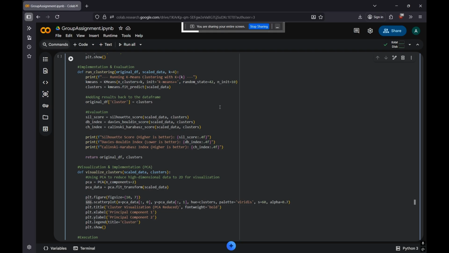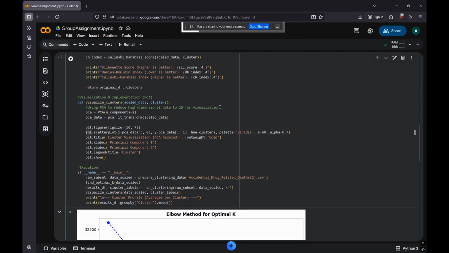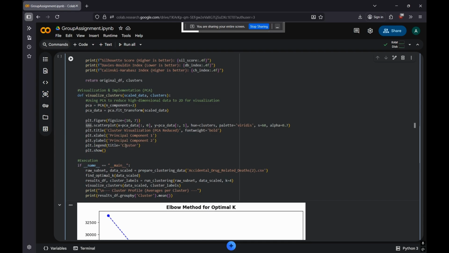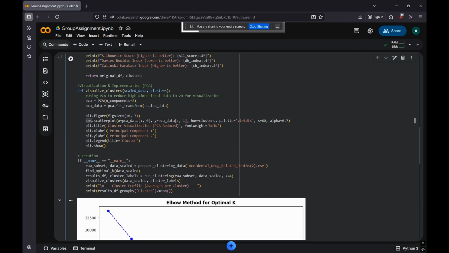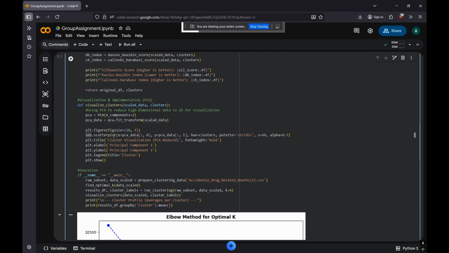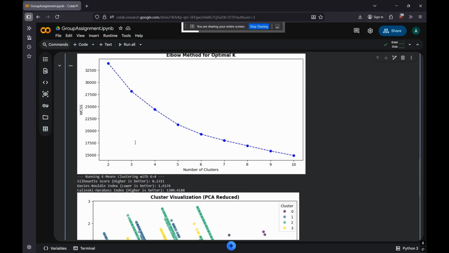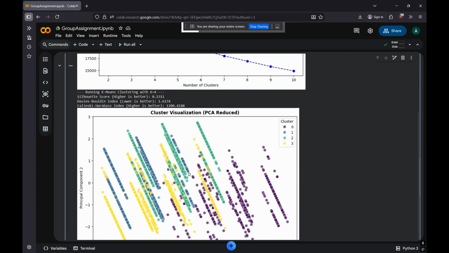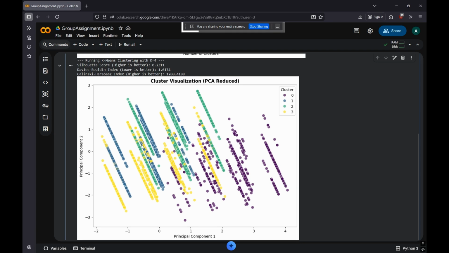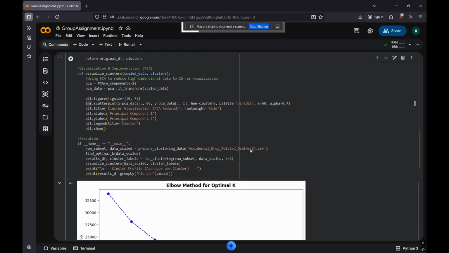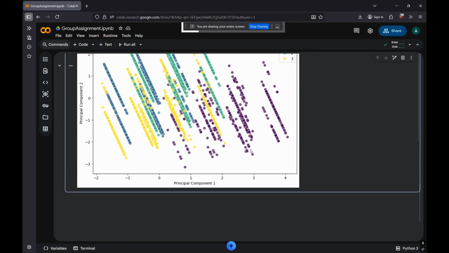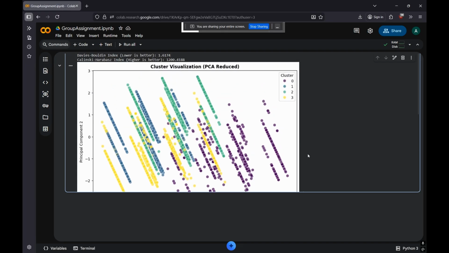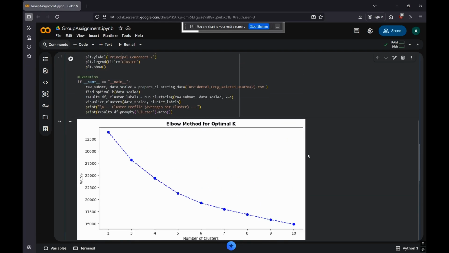And when it comes to visualization, we showed the elbow method figures through a scatter plot. Oh, sorry, this is for PCA, my bad. For PCA, we used a scatter plot, as you can see here. These were the results we got from the scatter plot for PCA reduced cluster visualization. As for the elbow method, we have this line graph.